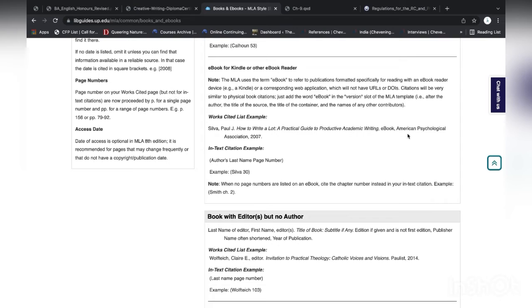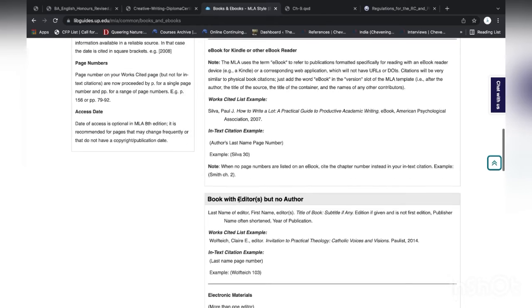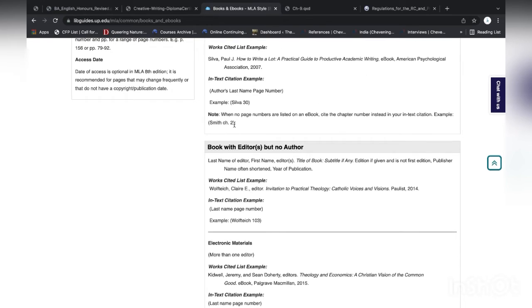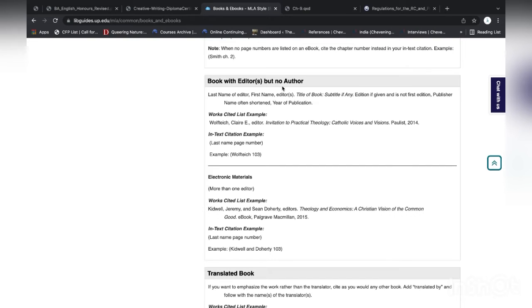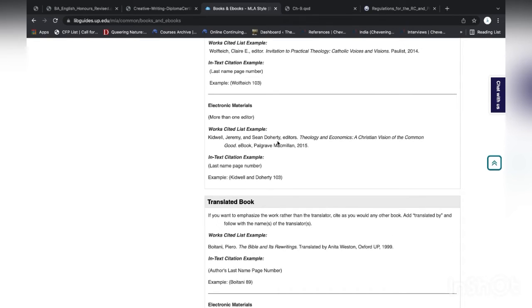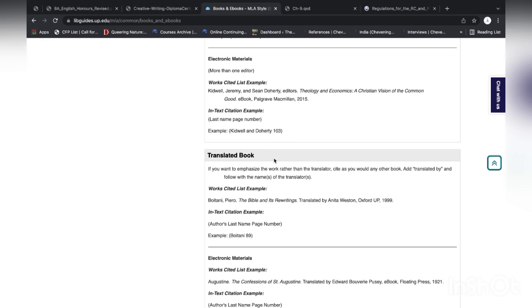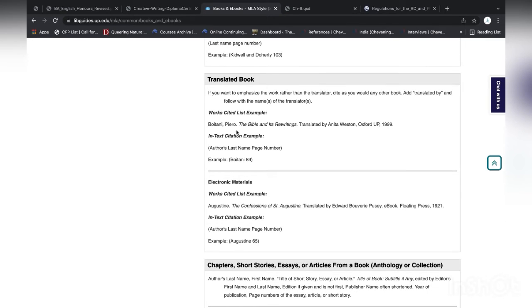Now coming to ebooks, you have to give the entire URL and also the access date. The access date is equally important as well. Then coming to books with an editor, you mention editor after the writer's last name, comma, first name, and then comma, editor, and then a full stop, and then the name of the particular work. You have also seen translated books; you have to mention it's translated by.